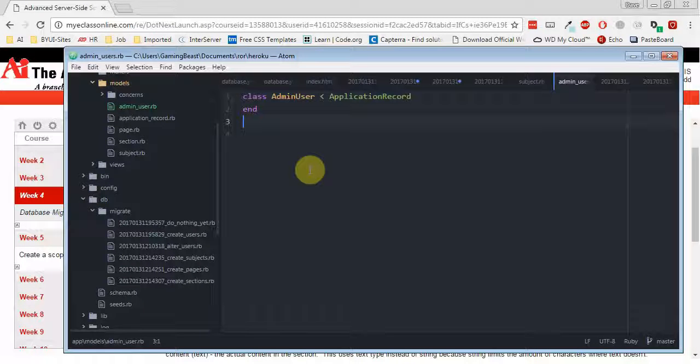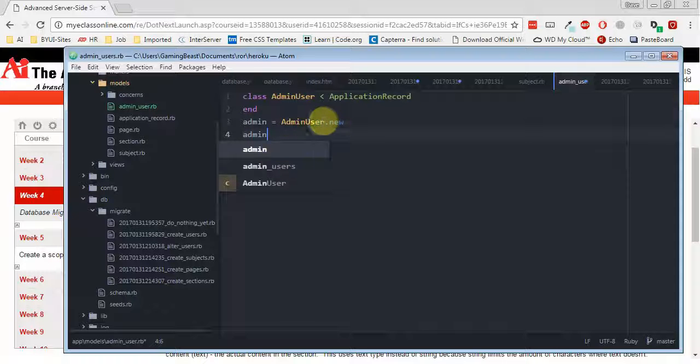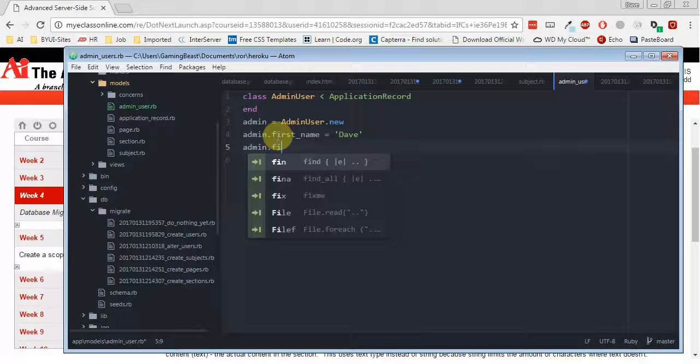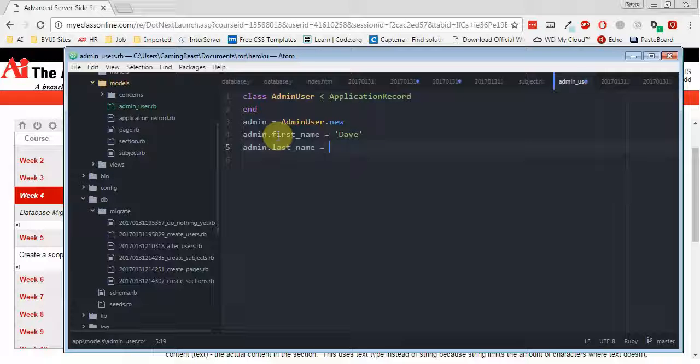All right, so if we wanted to, we could come in here and start defining things inside of the table. So we could come in here to admin user and we could say admin equals AdminUser, because that's the class, dot new. Okay, and then we could say admin, because we just created this new AdminUser object and we stored it inside of admin. So now we could say admin.first_name is equal to Dave. And we could just start putting in all of these different properties that will go into the database as columns.